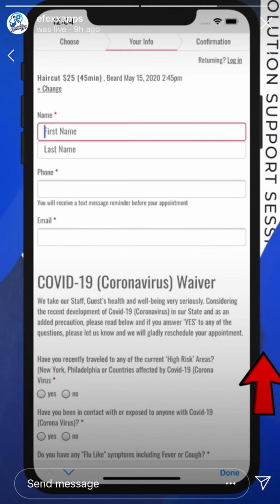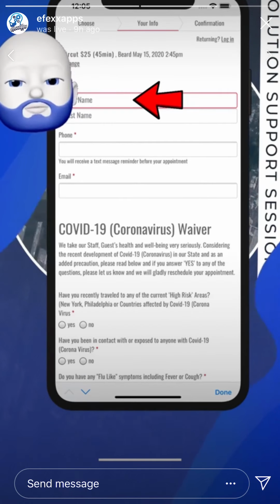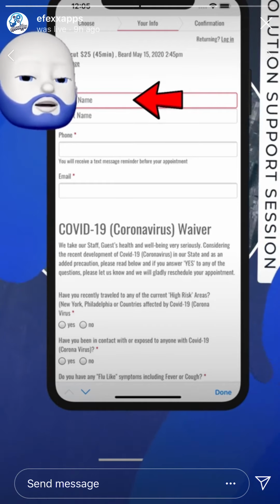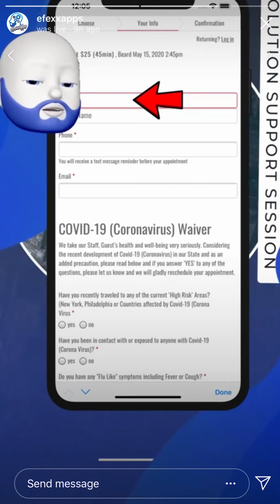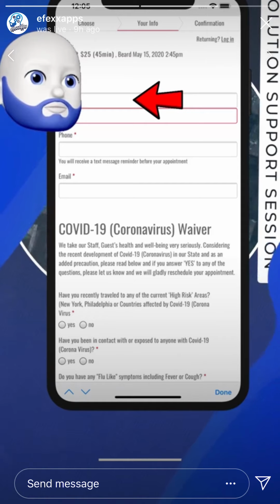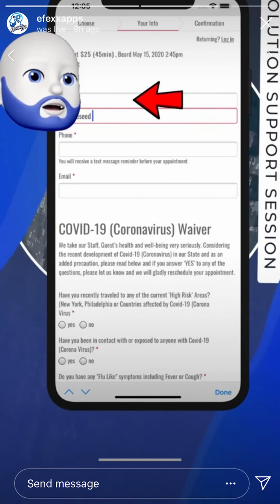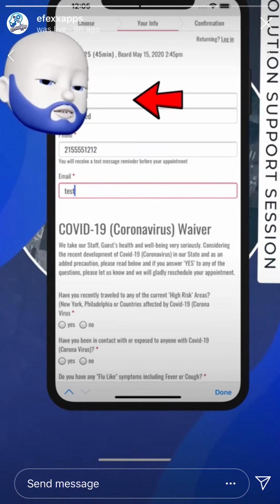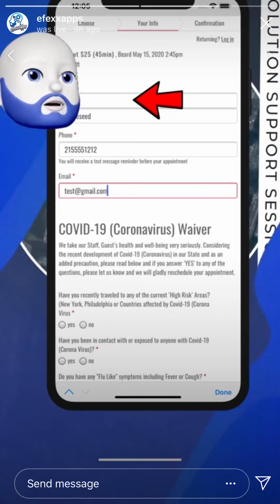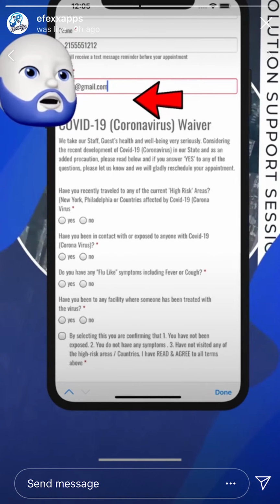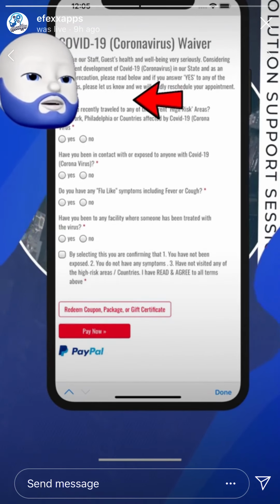What Tyreek has added to his app, because he's using Acuity Scheduling, is the COVID waiver form. So what he's doing is, let's say I'm a customer. I'm booking an appointment with Deshaun. My name's going to be John Appleseed, right? That's something Steve Jobs used to use all the time. 215-555-1212. Email is test@gmail.com, right? So I got this fake email. So I'm now booking my appointment with him. But here's the thing. I can't book this appointment unless I fill out this COVID-19 Corona waiver.